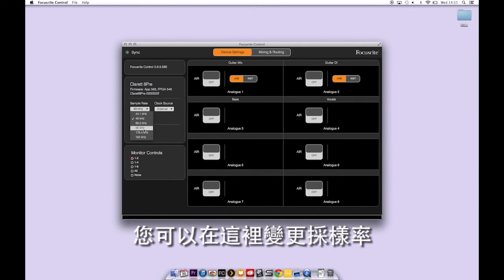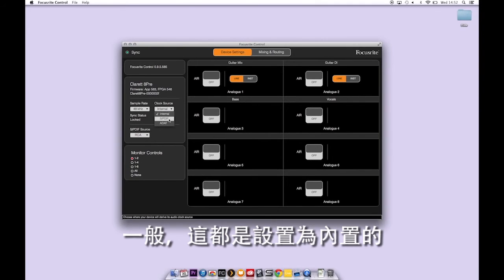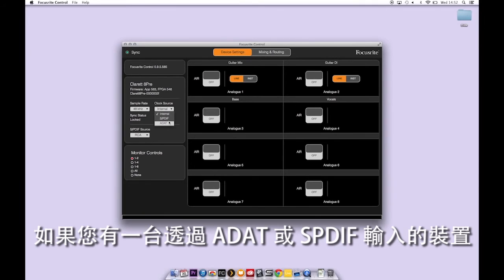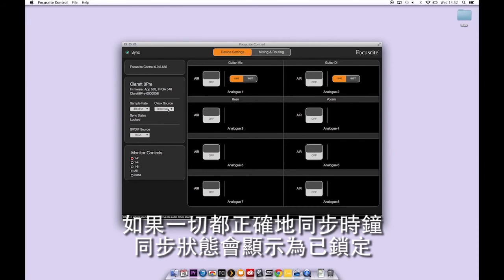You can change your sample rate here and check your clock source here. Normally this will be set to internal, which means that the interface clocks to itself. If you have a piece of equipment connected to either the ADAT or SPDIF inputs, you should change your clock source to the relevant setting. If everything's clocked together correctly, the sync status will display locked.